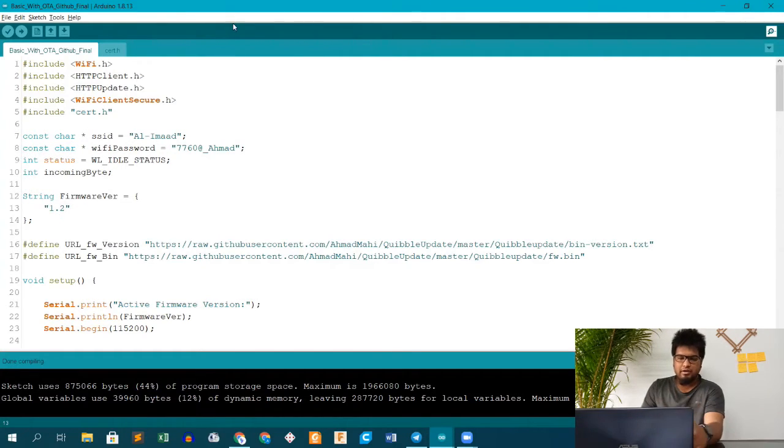So we will require a Wi-Fi library. We'll also require HTTP client, because we're going to do all of this with HTTP, and HTTP update, which will take care of all the HTTP related update queries and handle the complete file, that is getting the payload and then rebooting with the new firmware. And then we have certificate.h, cert.h, so we are including this.